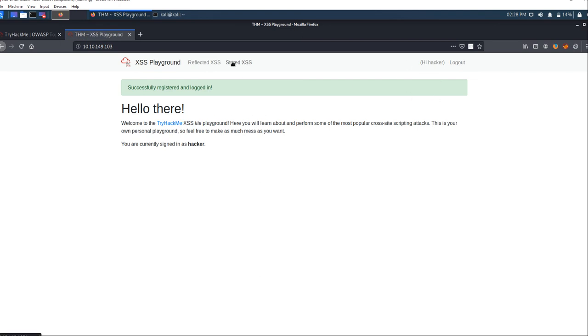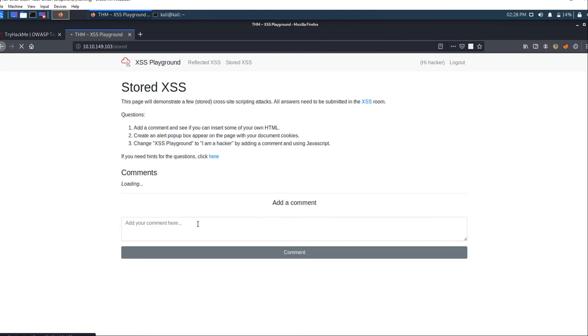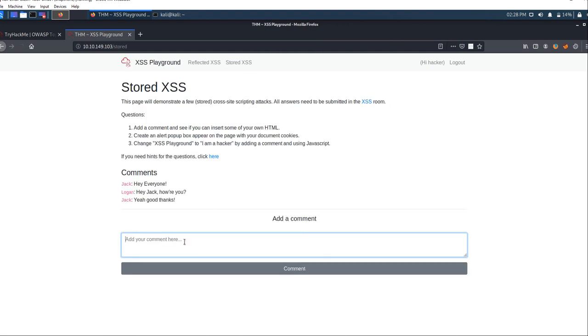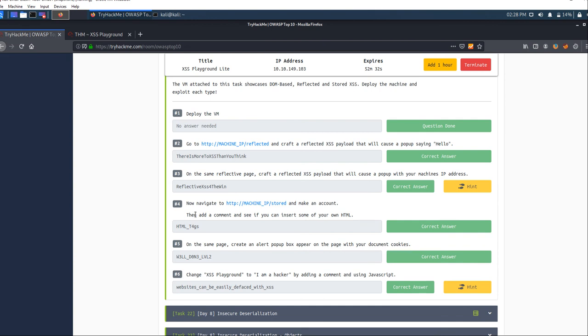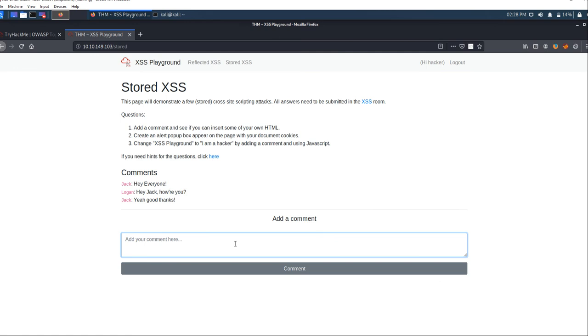Okay, now we have to log in again. Let's try it. Yeah, we got it. And what we have to do, I forgot: add a comment and see if you can insert some of your HTML. Okay, so let's try adding some HTML with an h1 tag.